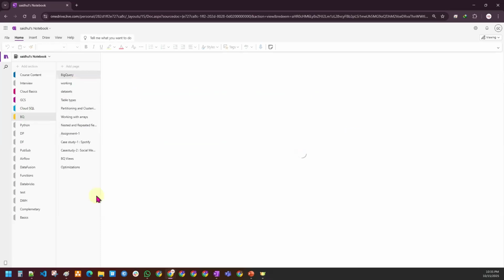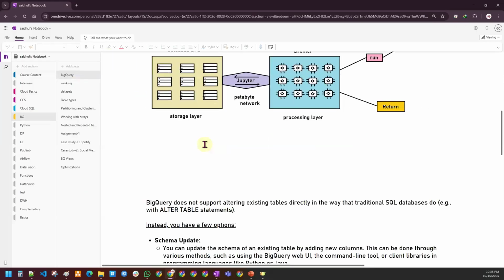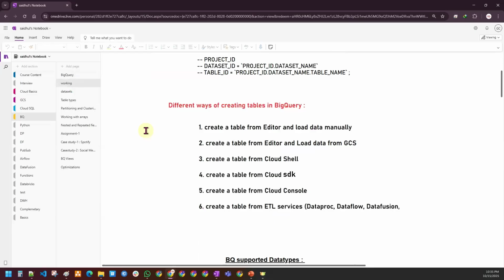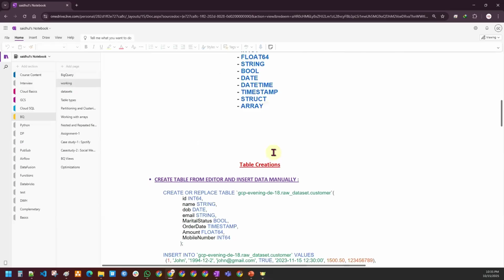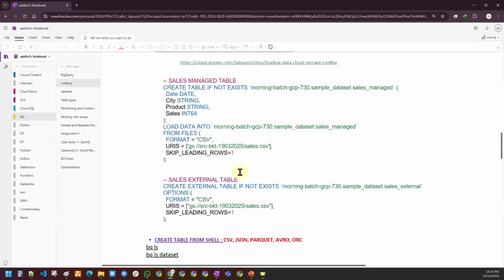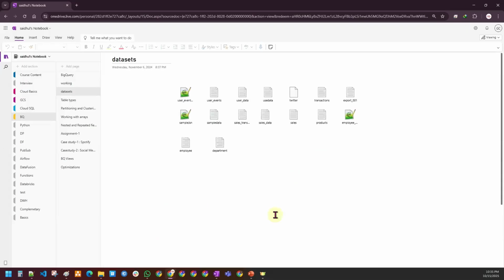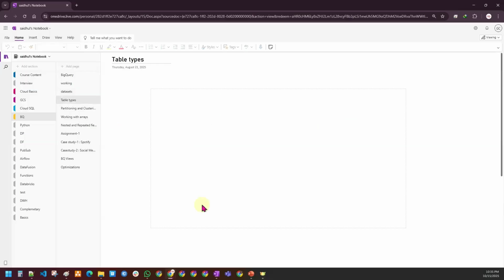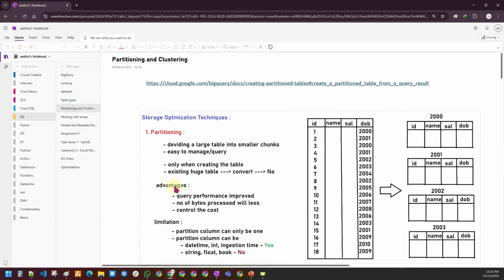Then BigQuery also. What is BigQuery? BigQuery's architecture, BigQuery's limitations. Working with BigQuery, different ways of creating tables in BigQuery, the BigQuery supported data types, table creation statements. And a sample data set is provided to you for practice purposes. Table types, two different types of tables in BigQuery, right? Native tables and external tables. Partitioning and clustering in BigQuery, which is a storage optimization technique. And some links are also provided to you guys for practice.